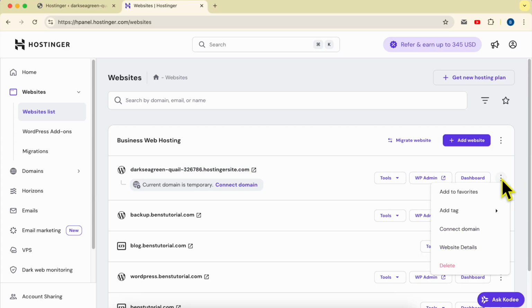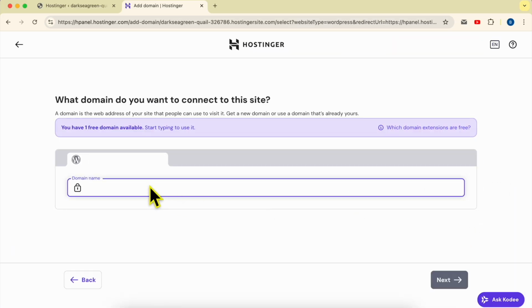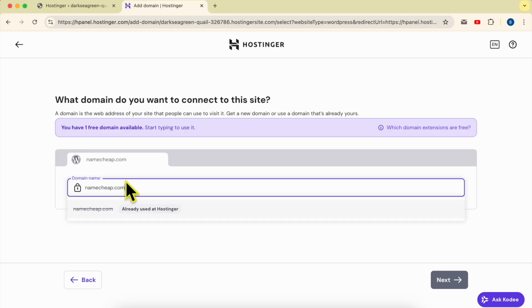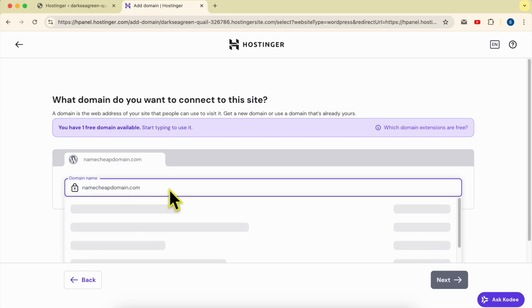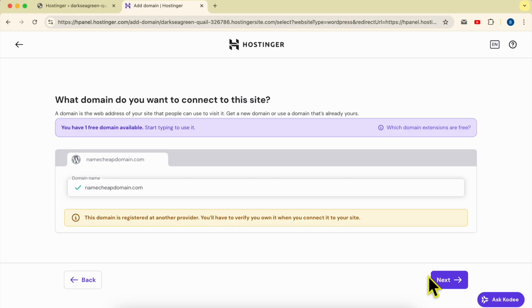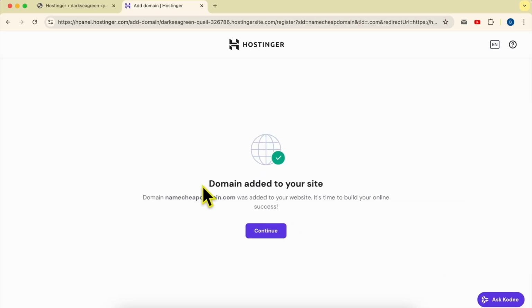Simply click on these three dots and select Connect Domain. Then fill in your Namecheap domain here. For example, let's say I own namecheap.com. Fill it here. It's already used at Hostinger. Or let's say namecheapdomain.com. Do you own this domain? Yes, I own it on Namecheap. Use it. So click on it, then click on Next. Now your Namecheap domain is added to your site. Click on Continue.